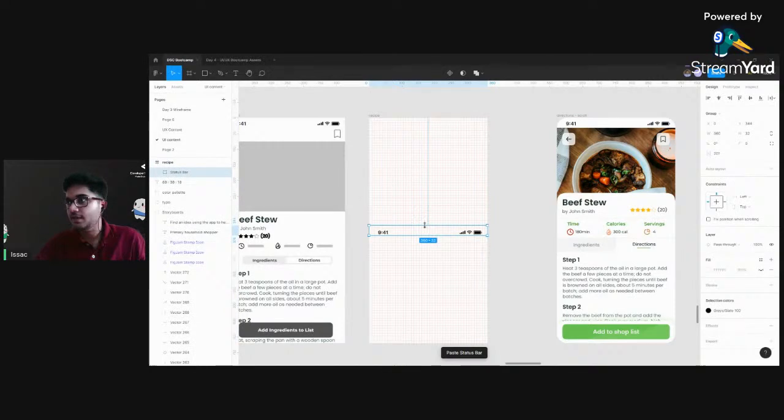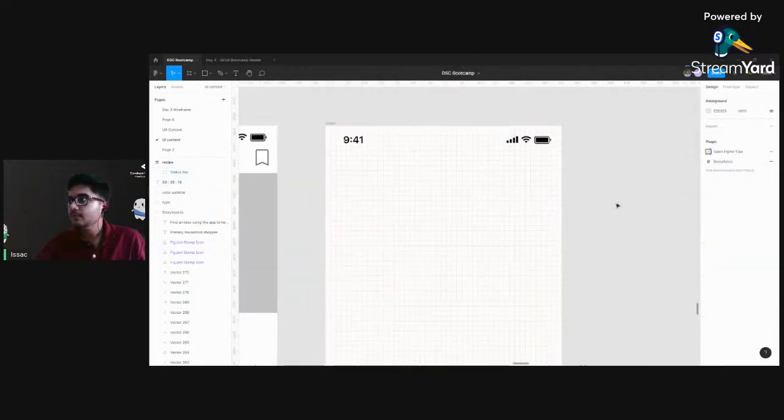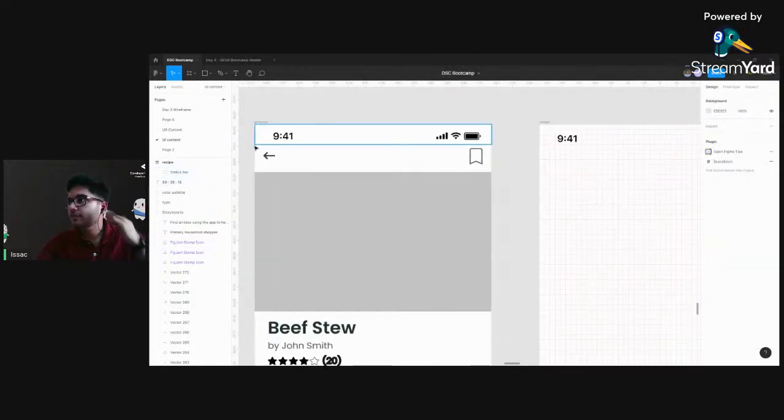I'll move it to the top. Press Shift and click and drag. Move it to the top. You can see that red line, making sure that the bounding box is at the top. All right, now what we need is a top bar which contains the bookmark section and the back button.